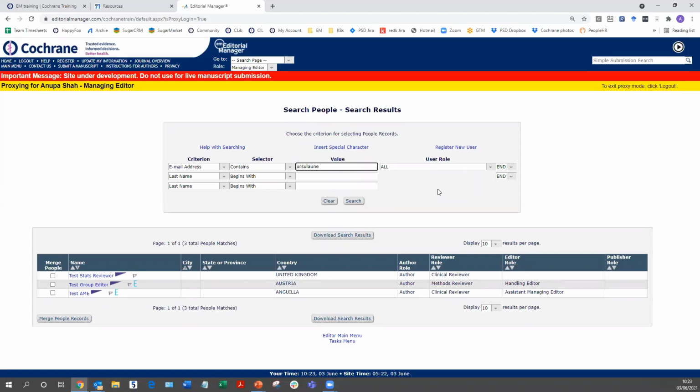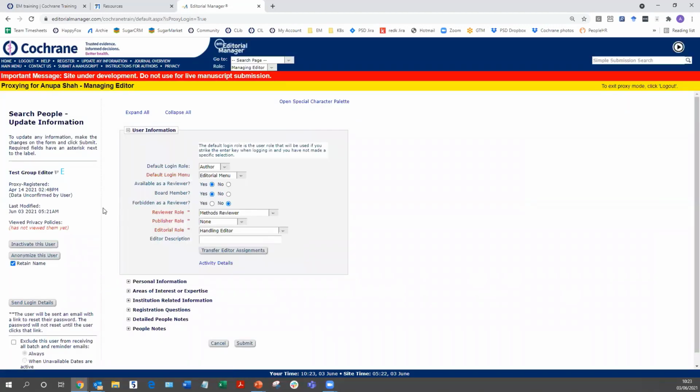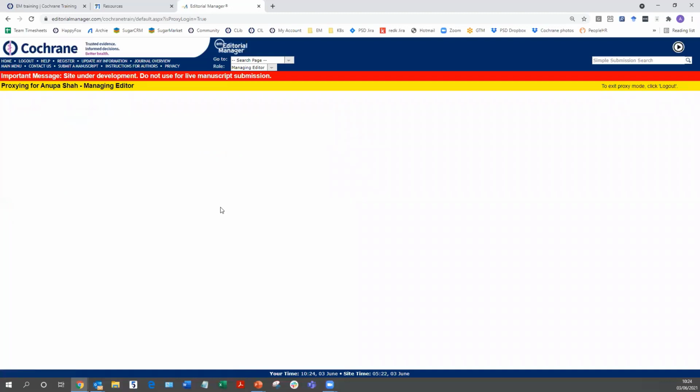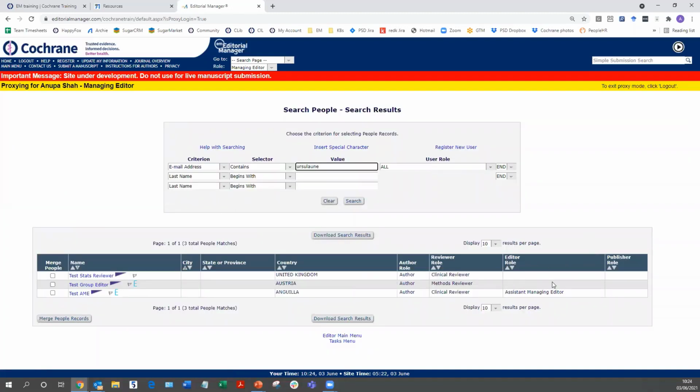And similarly, if you decide you're not happy with the roles that somebody's got, you need to upgrade or downgrade their permissions, you can just edit at any time. Just click in, think actually, no, I don't want this person to be a handling editor anymore. They're basically just going to provide methods peer review. I'm just going to change it so that they don't have an editorial role anymore. And you can see that this person no longer has an editor role, but they are a methods reviewer, because all they would do is add comments rather than needing to make decisions.